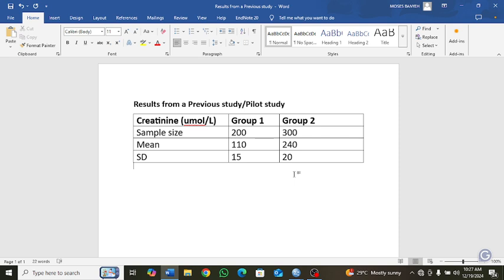So in this case, since creatinine is your main predictor or independent variable, from the previous study, if you have the mean, the standard deviation, the sample size for each group, you can use power analysis to determine the minimum sample size per group that you will need. That will give you the particular power you want, whether you want 80% power, 90 or 99. So you will select the power you want the analysis to have, then use the data from the previous study to determine the minimum sample size.